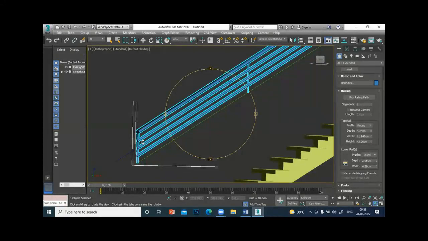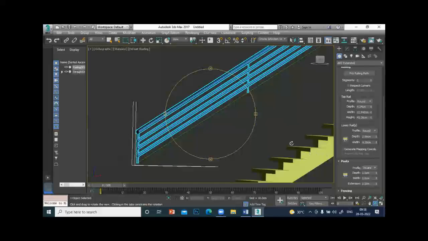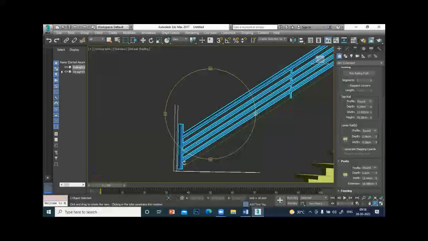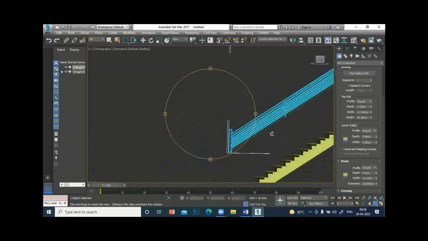The end points are called posts. Yes, also I can create round, increase the diameter. I can extend it. And see that you can extend the post.